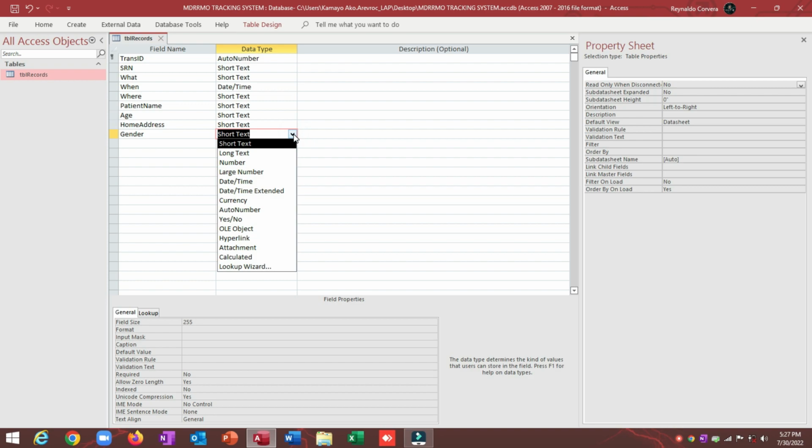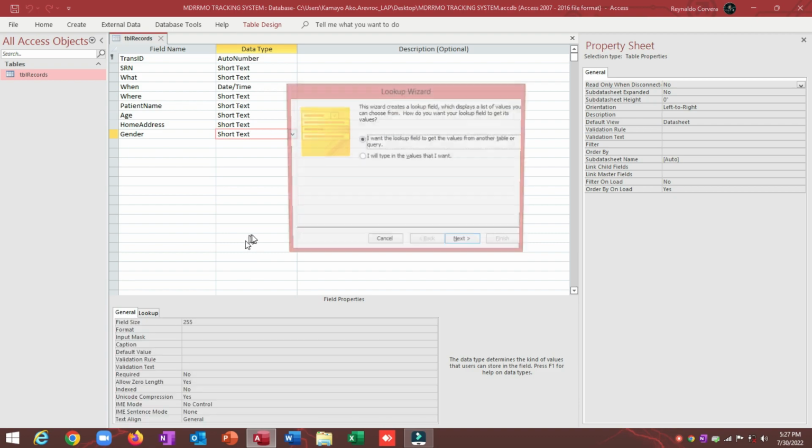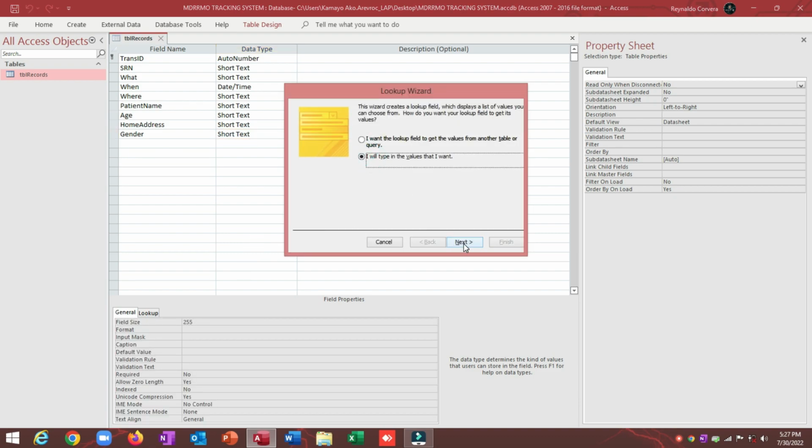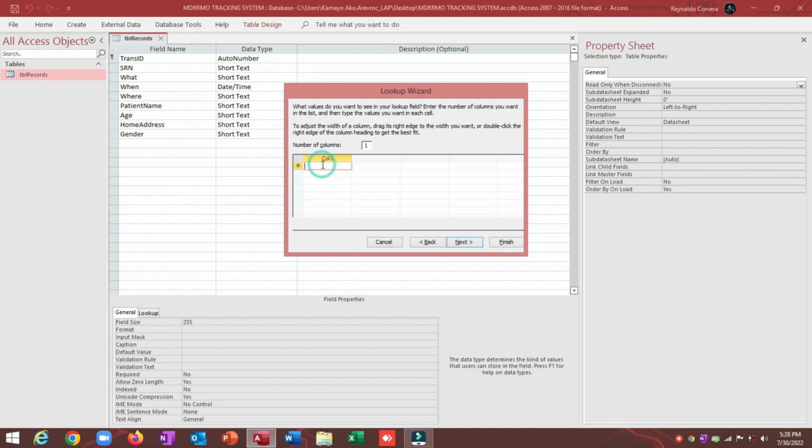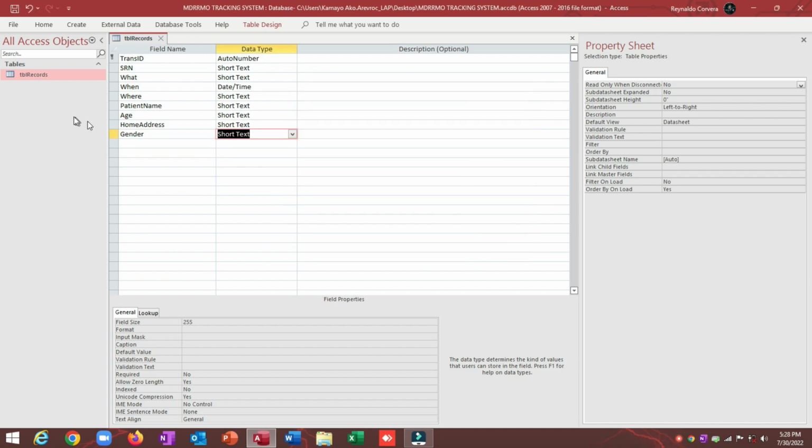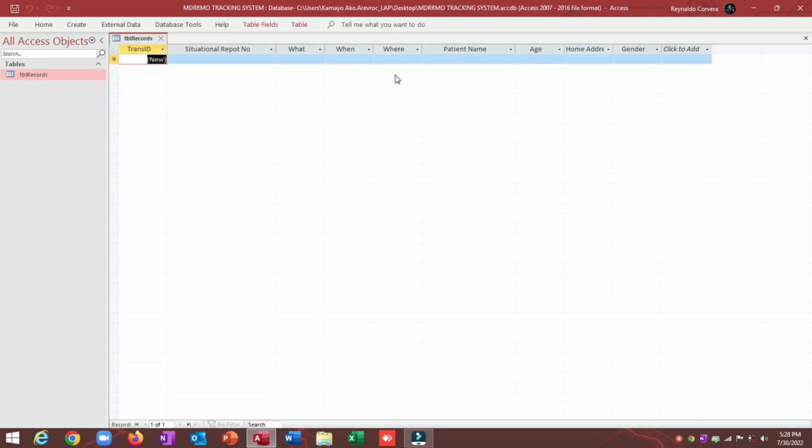So instead of typing male or female, where sometimes you mistakenly type only M or F, it's better that we choose using a drop down or combo box. Okay, I will type here male and female. Next, then finish. I just put 50 here. I will show here, look, gender, we just select this one.